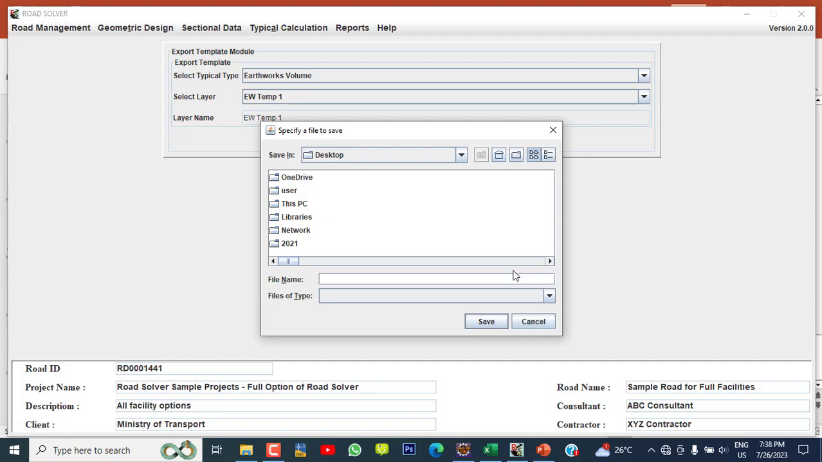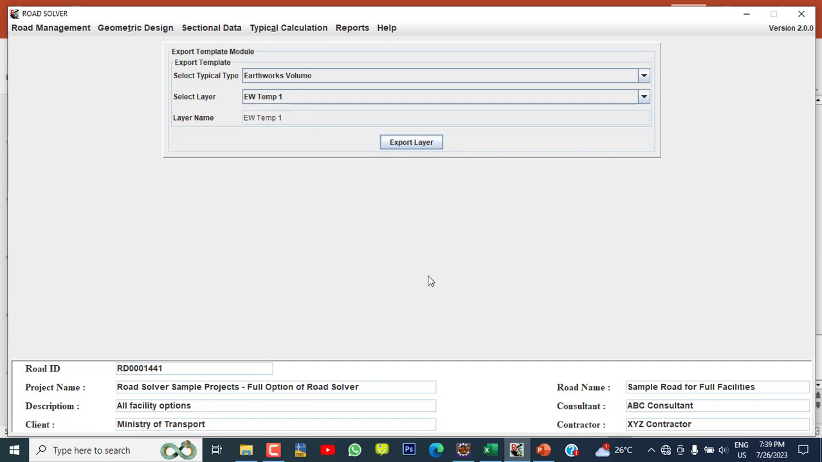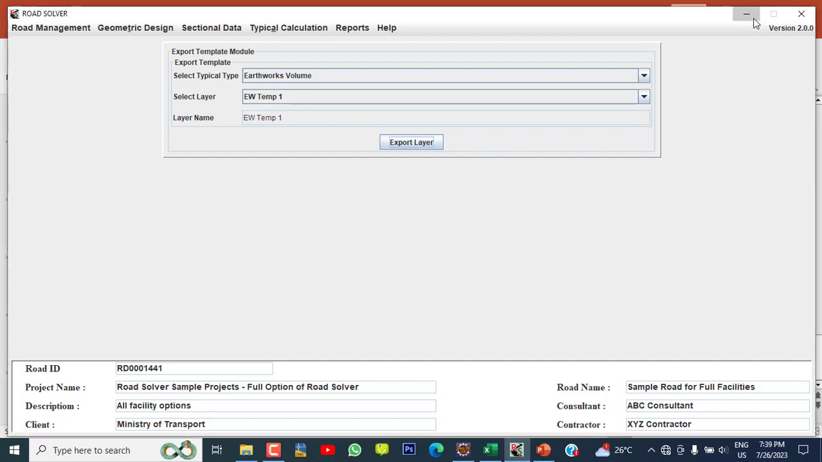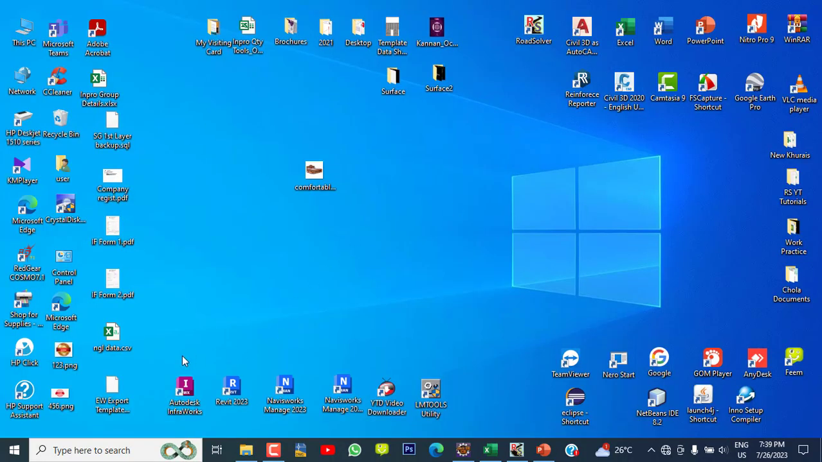I give the file name earthwork export template, then save. So the backup will be created in the database. You can check that the file is available. This is the file which is available on the desktop.